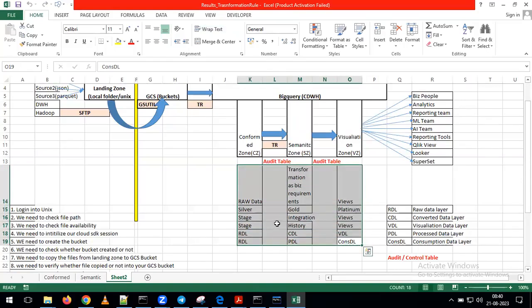All these are different naming conventions which we use as part of our real time. We can call it a confirm zone, or a raw data layer, or a silver zone, or a staging zone. In different projects, we call it by different names, and just for understanding, I kept all the names here. We can call them silver, gold, and platinum regions, or staging layer, integration layer, and views, or RDL, CDL, VDL. Like this, we can use different naming conventions in real-time projects.